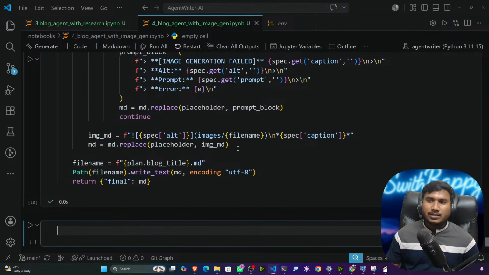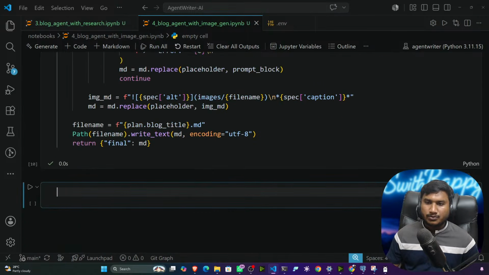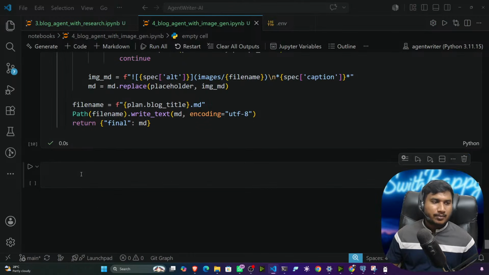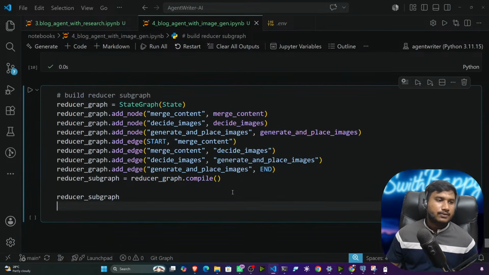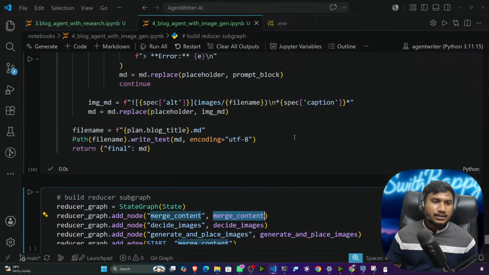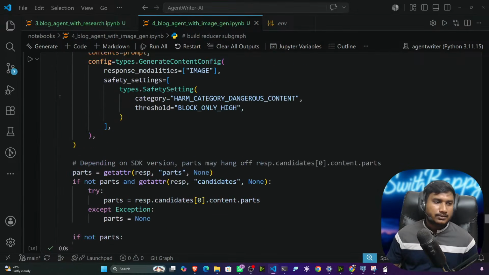Now see this part. What I will do guys, I'll try to use this part as a subgraph. How? Let me show you. So first of all, here I'm going to create a graph. As you can see, I'm creating the state graph, and here we are adding the nodes. First of all, we are adding the merge content node, that means the merge content we have created.